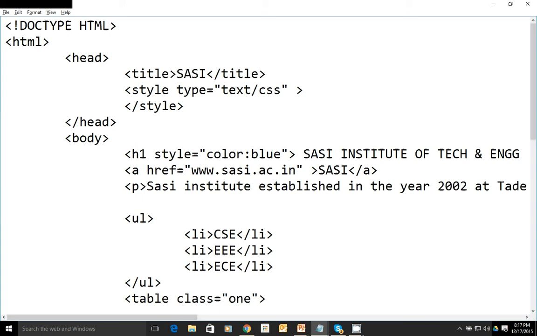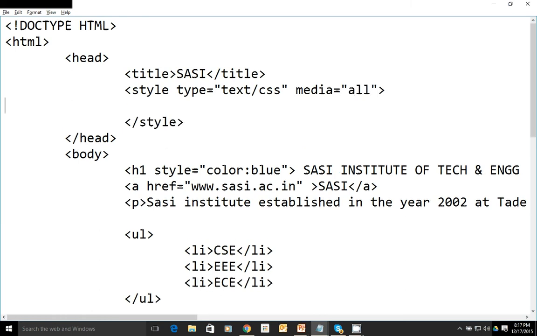This MIME type helps the browser know what kind of document is going to be attached to describe the styles of this particular HTML page. And of course we have to specify the media, say all, and within this style tag we are going to write the styles for those HTML elements, like H1 or paragraph.